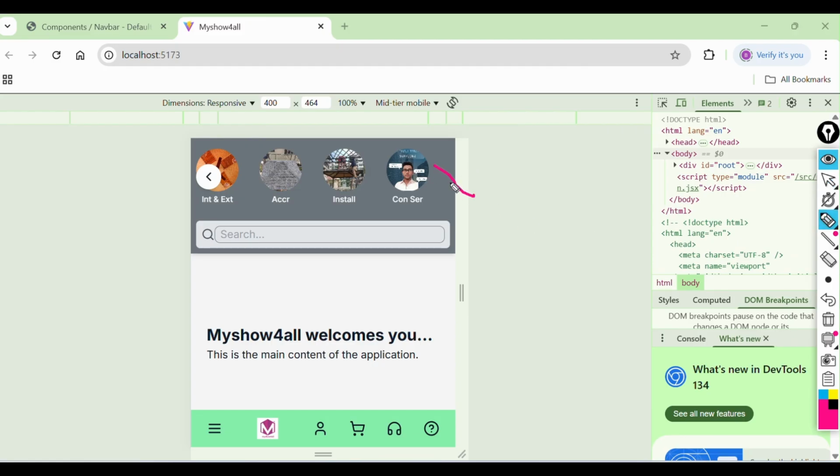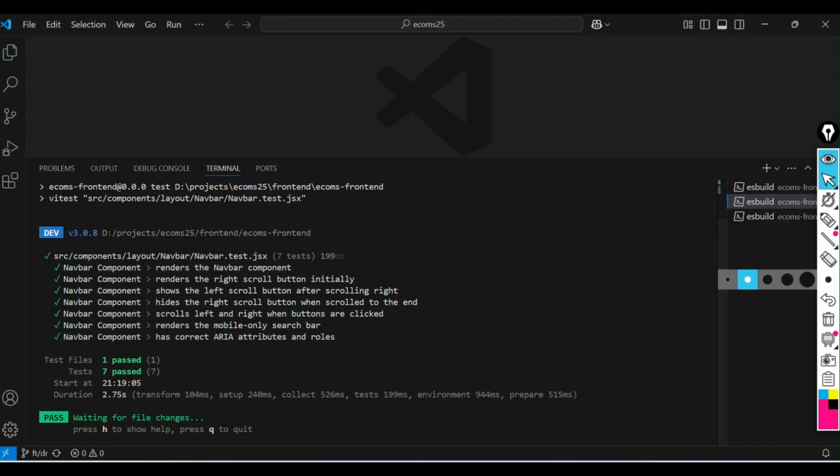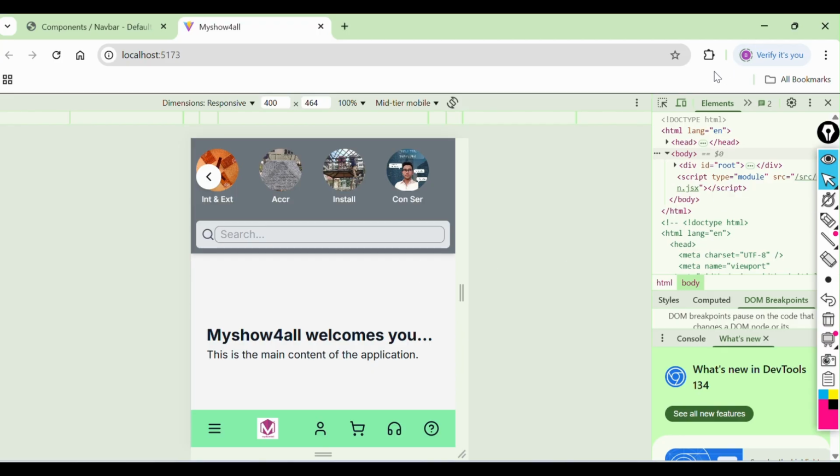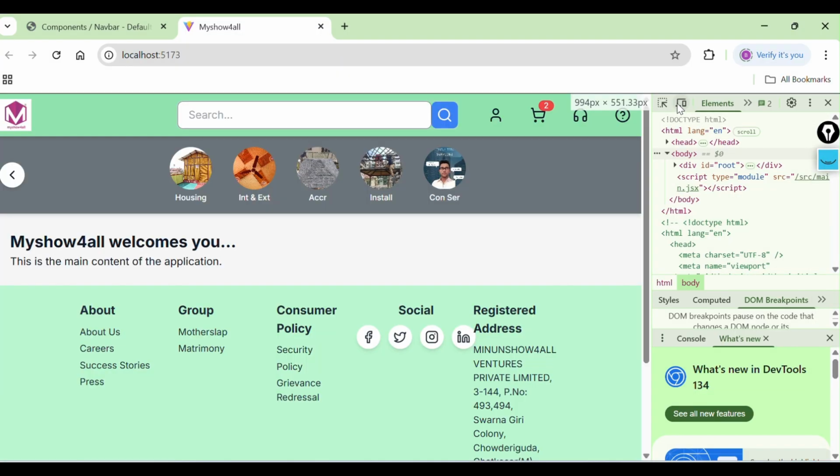And the next one we're interested in is whether it renders the mobile only search bar. So actually, the client requested us to design a search bar in the navbar component for mobile views and in the header component in the desktop view. So it renders the mobile only search bar for this component. So as you're seeing, this test also passed.